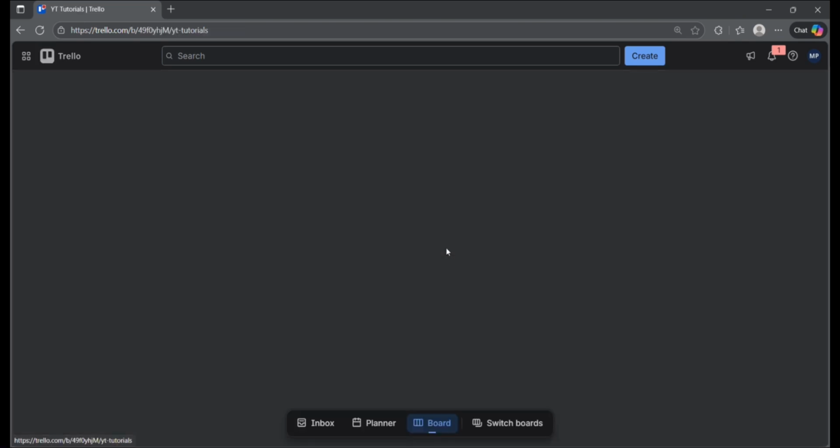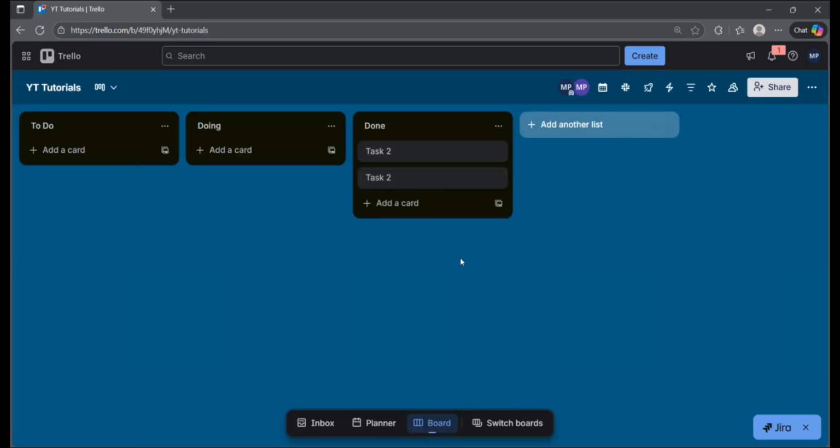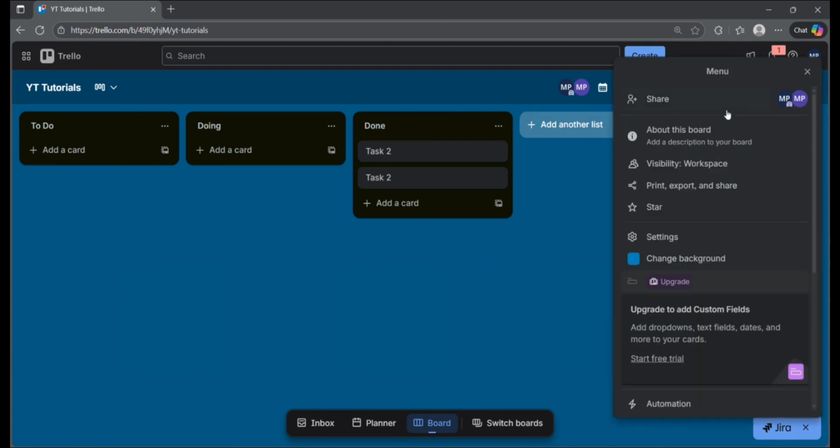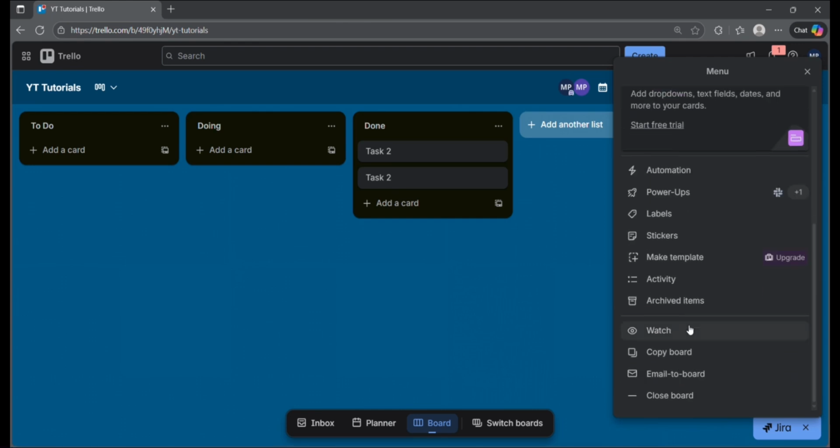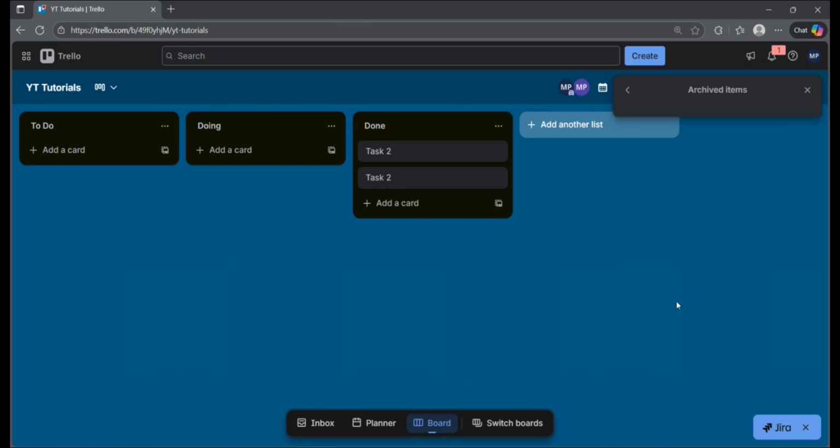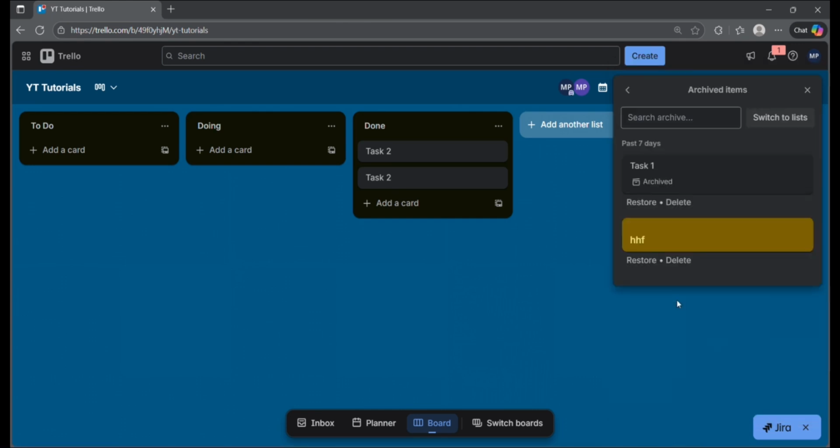So simply open the board where the card originally lived and head over to the menu on the right side. If the menu isn't already open, just click the little show menu button. Inside there, you'll be able to see an option called Archived Items. That's where Trello stores every single card and list you've archived.